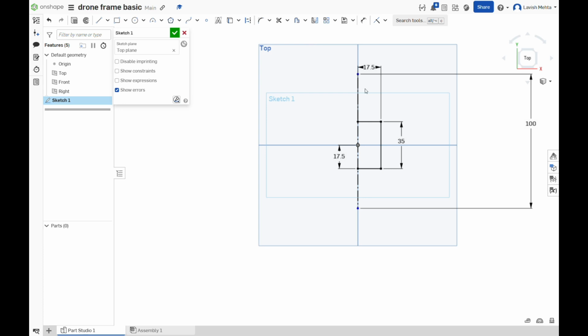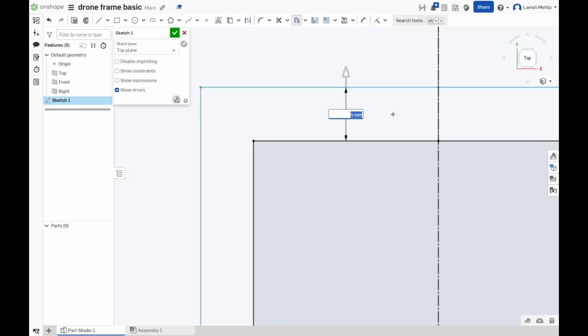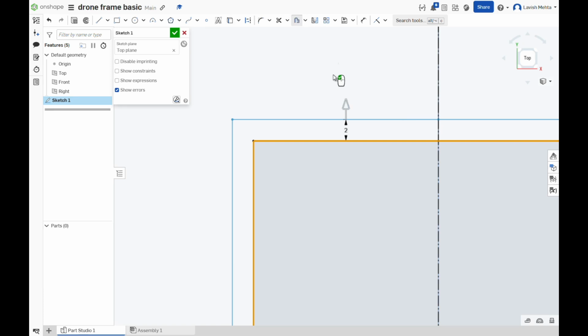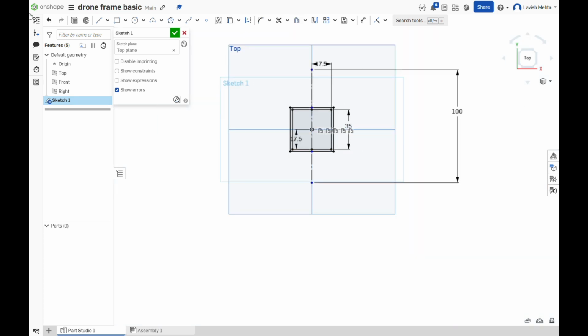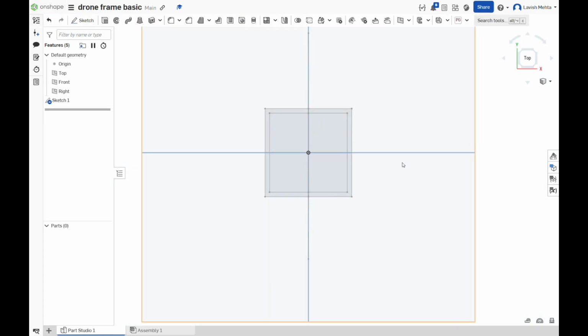Right afterwards, choose the mirror tool. Now take the construction line as the mirror line and mirror everything. Once your geometry is closed, it will be highlighted in gray color. Now using offset, just offset your geometry with a minimum dimension of 2 mm. And now just confirm the sketch by clicking on the green tick.